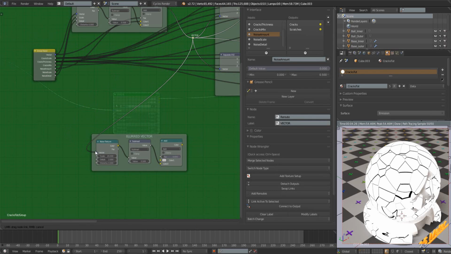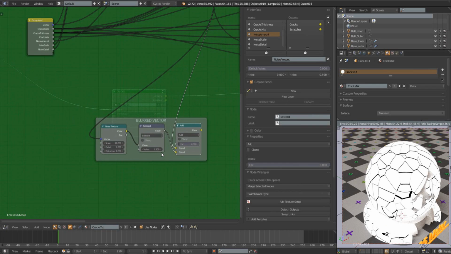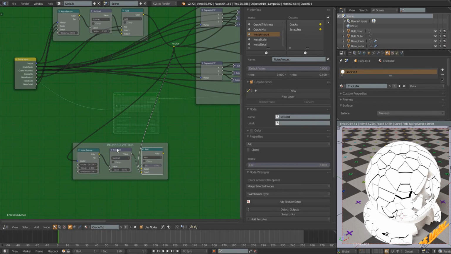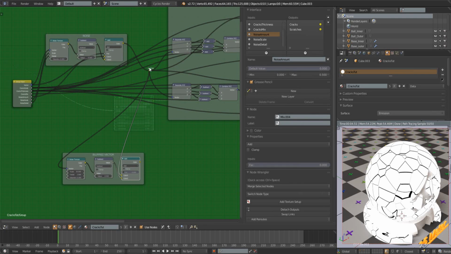And from this we're going to need to take in the vector out of the distortion though, so let's plug that into our noise, and then we're also going to need that to be plugged into our add node here, which basically means that at a value of 0 it's not going to blur anything whatsoever, but we still need this vector information.